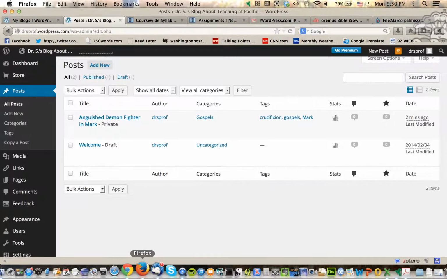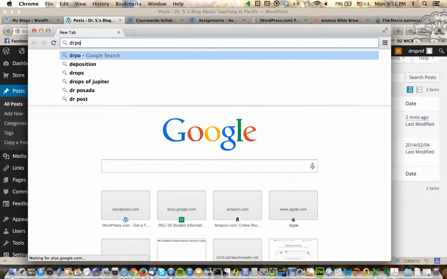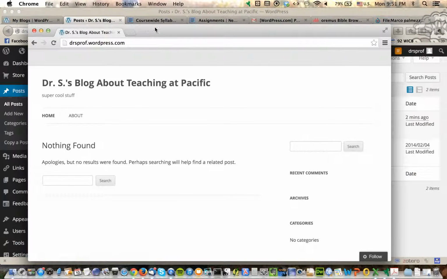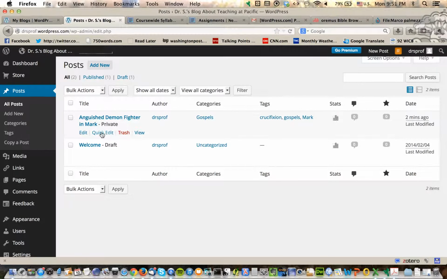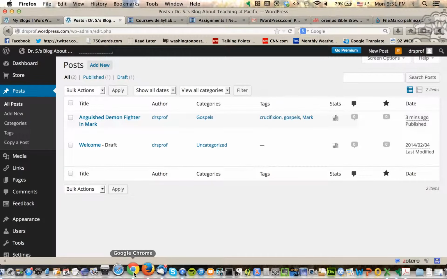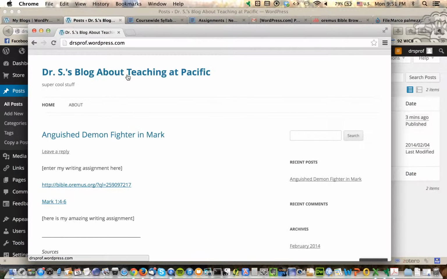So now, this is marked private. I'm going to go to my blog from another browser where I'm not logged in. And we'll see. I should not be able to see it. See, there's nothing found. No posts. Now I'm going to go back. I'm going to quick edit it. I'm going to allow comments. I'm going to update. I'm going to refresh. And it should be there. There it is.